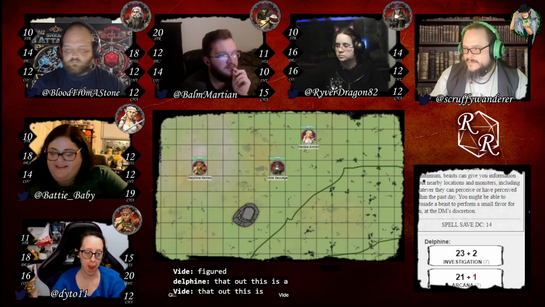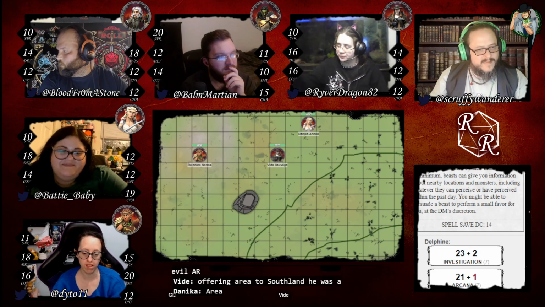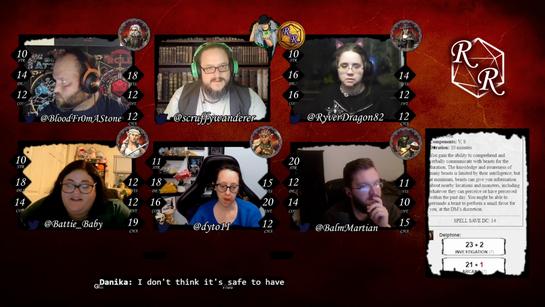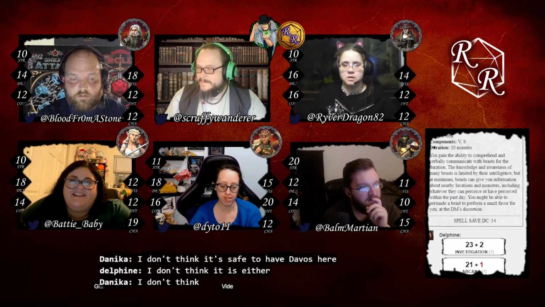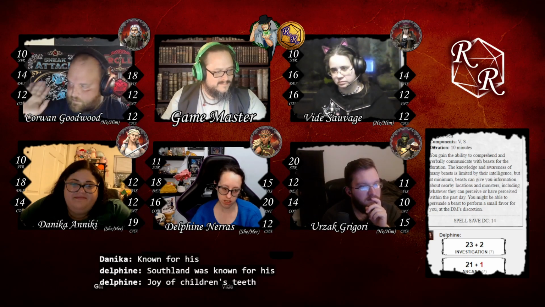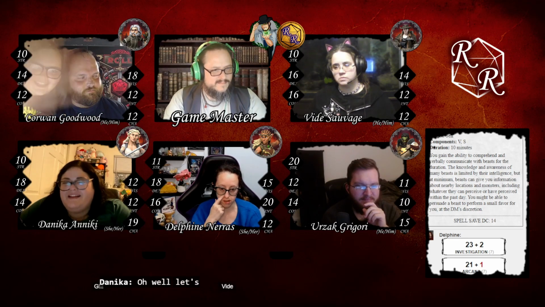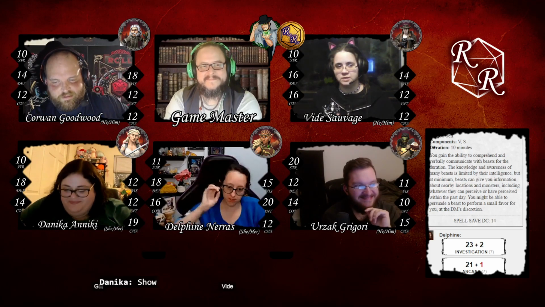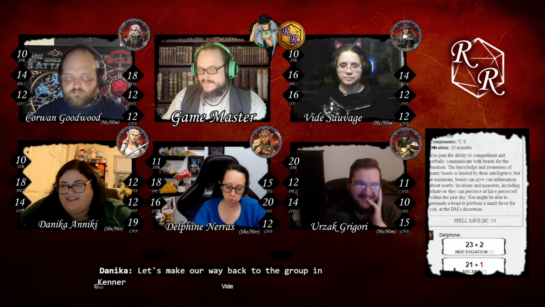This is an offering area to Sethlin. He was an evil archfey. I don't think it's safe to have Davos here. I don't think it is either. Sethlin was known for his joy of children's teeth. So, shall we just move along? Let's make our way back to the group and decide what we're going to do from here.